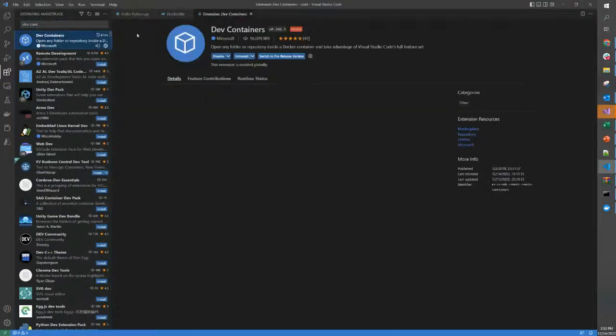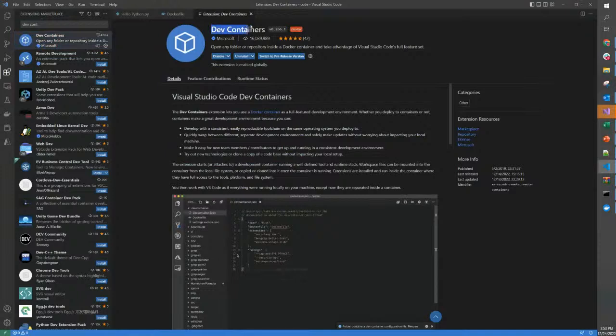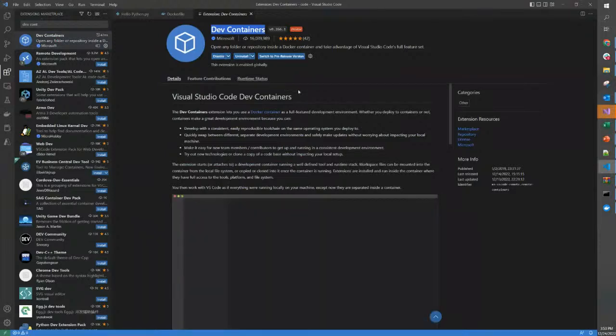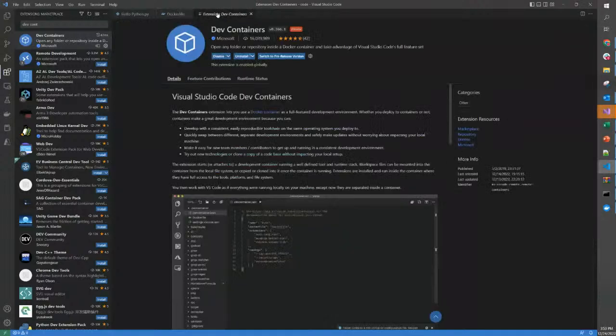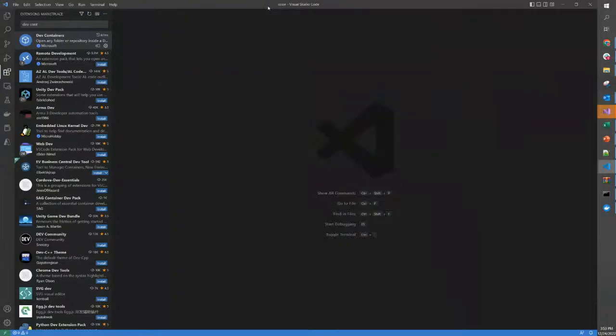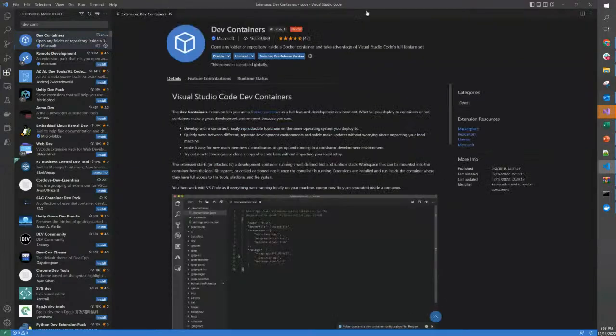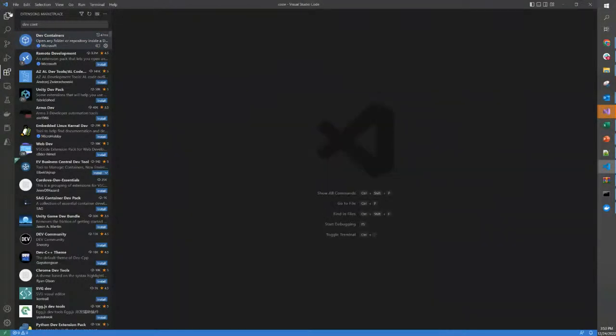Yep, this one. So this is the dev containers. Okay, so we have to install this. This is already installed in my Visual Studio Code. So I recommend you to install parallelly with me, so we can check the power of this. It actually takes some time.